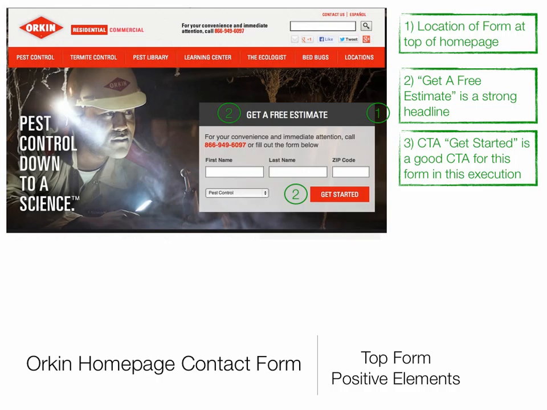So, just to get started, let's talk about some of the top forms. There's two forms on the home page. Basically, there's a top form which is on the top of the page, and then there's a footer form which is at the footer of the page. The location of the form at the top of the page is great because it's easy for customers to find. And nobody's going to have any problems going to the Orkin website and finding the form.